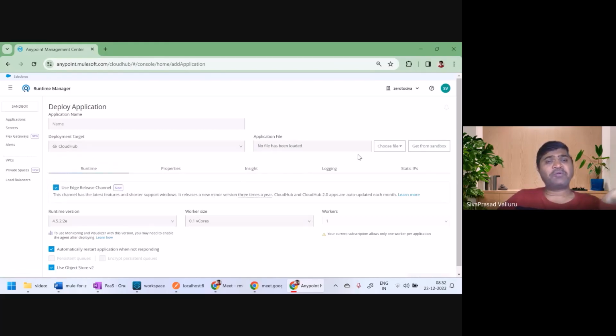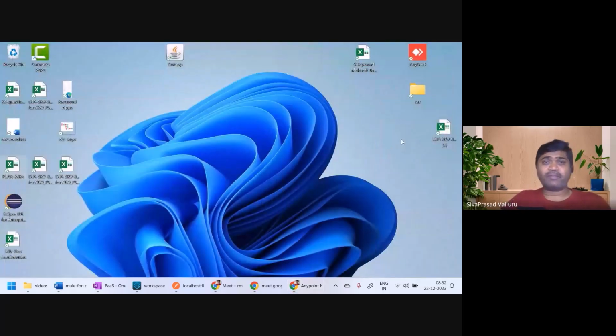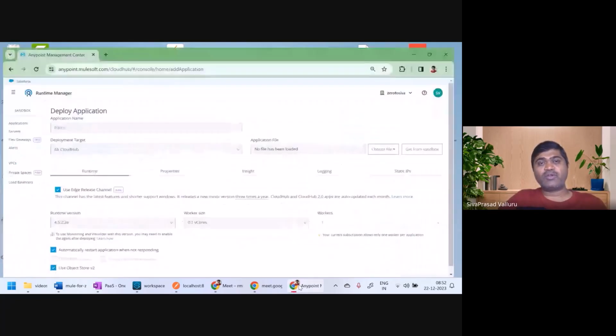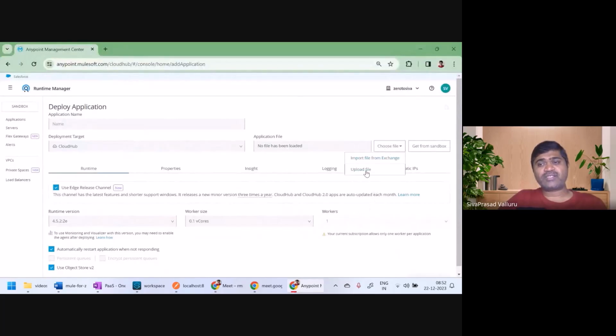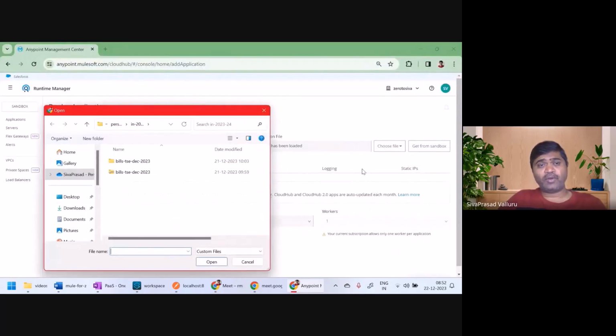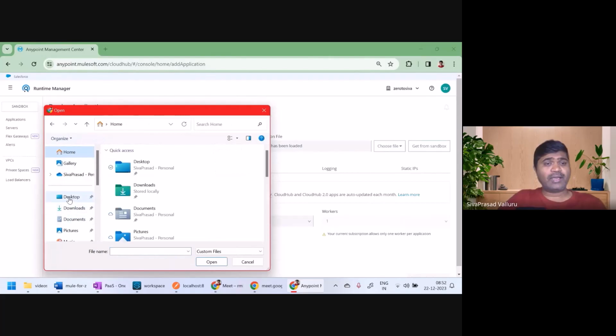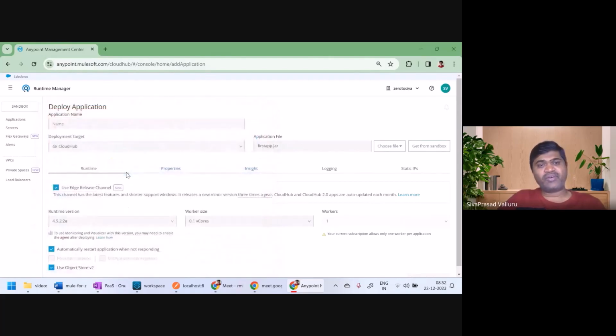All we have to do now is just upload the jar. So I have my jar, firstapp.jar, which I have exported earlier from my studio. So I want to deploy it. All I will do is simply choose file, upload. And on the desktop, I have my firstapp.jar. I can give an application name. This name has to be unique. So I'll give myapp.